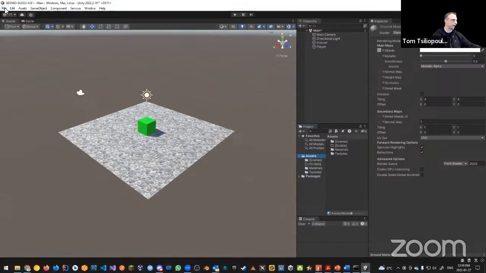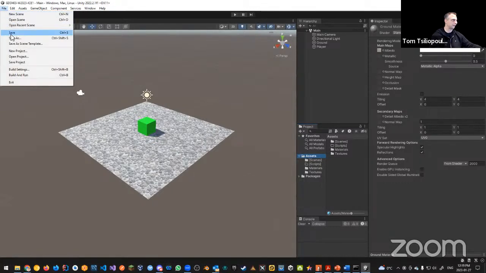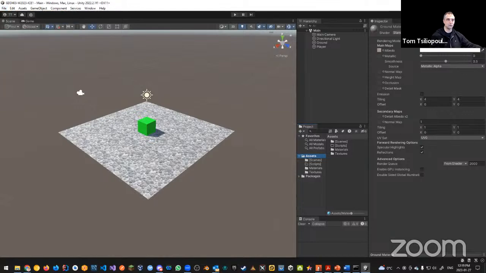So I'm going to file, save. I'm going to file, save project, right? And I'm going to leave Unity as is. Let's leave Unity.